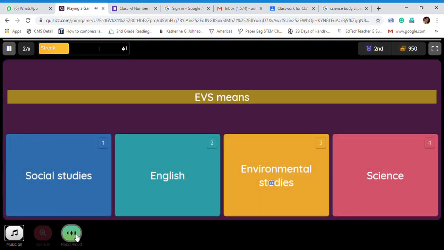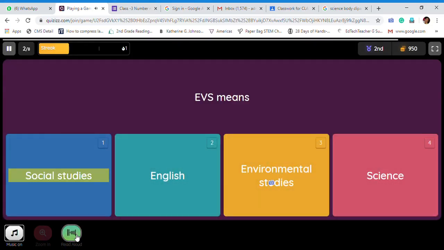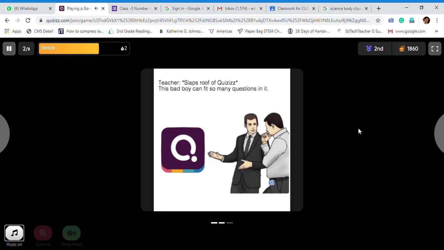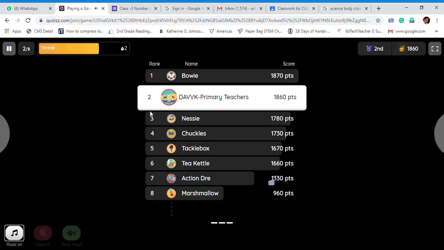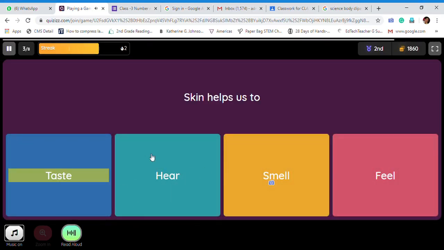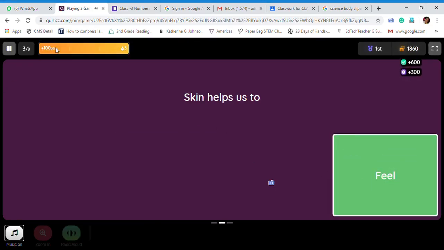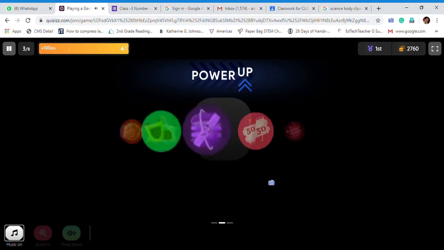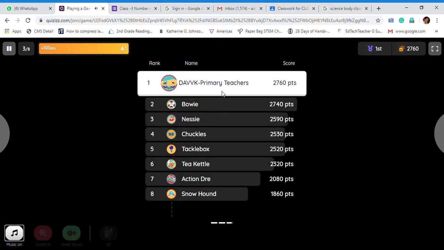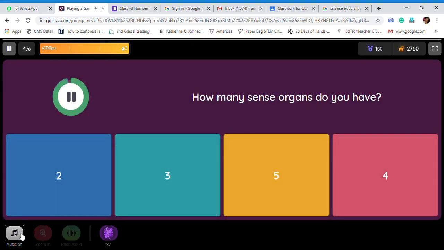Question: read aloud. EVS means Option 1, social studies. Option 2, it will show you the question dashboard also, where you are standing. Option 1, taste. Option 2, hear. For the right answer, the bar is upgrading. 3 right answers here. It is showing the right answers. And you will get the power. How many sense organs do you have?